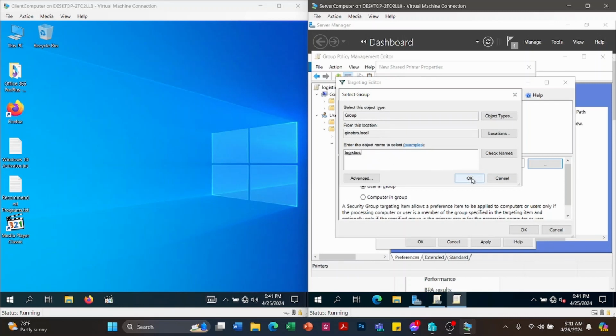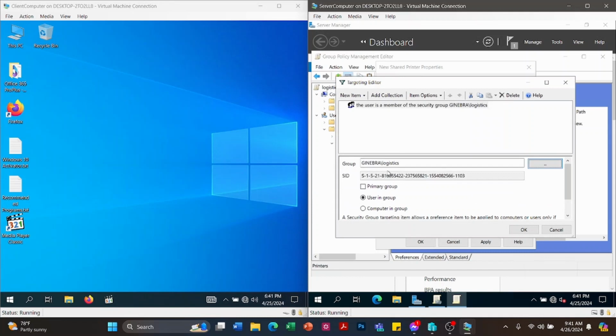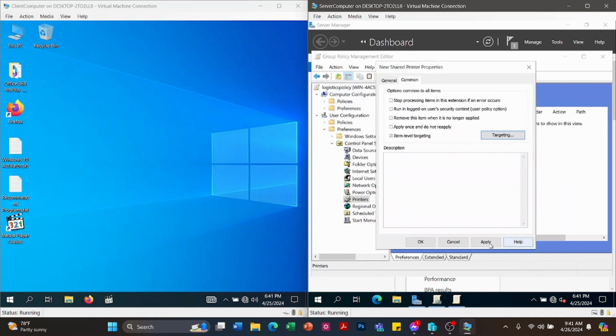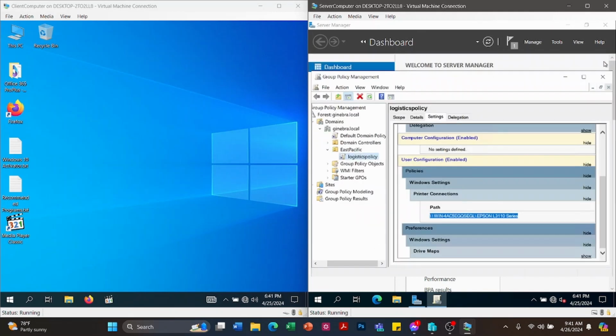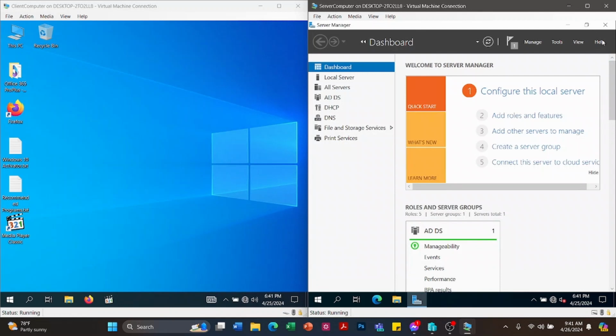Okay, so it's already created as a user or security group. Then click OK. Then it says here the user is a member of the security group Ginebra.logistics. So okay. Then apply, then okay, then close, then close.